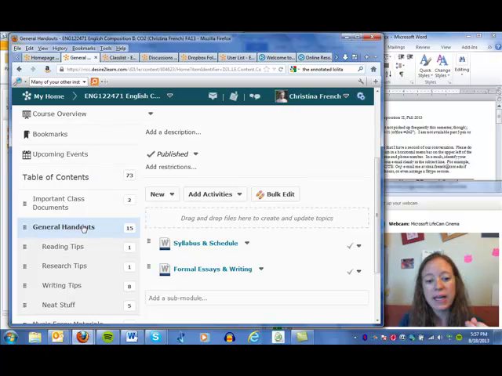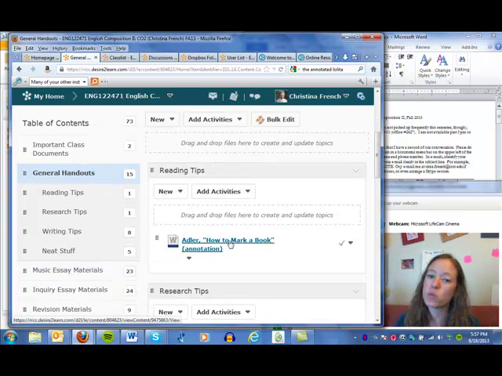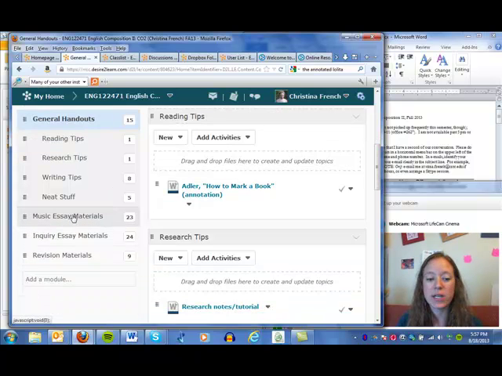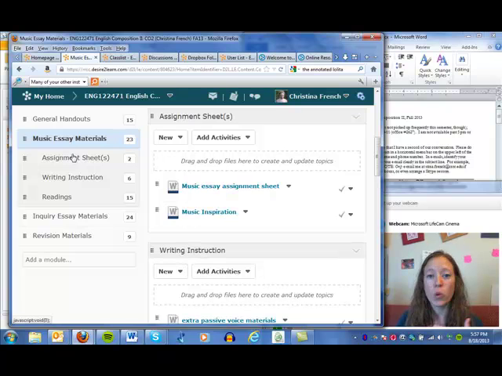And then you have general handouts, which would include general writing tips and research tips. And then I've organized it according to the sections of the class. The first section of the class is music. We're writing about music with your first essay. So all the stuff you need there is there: assignment sheets, writing instruction, readings.